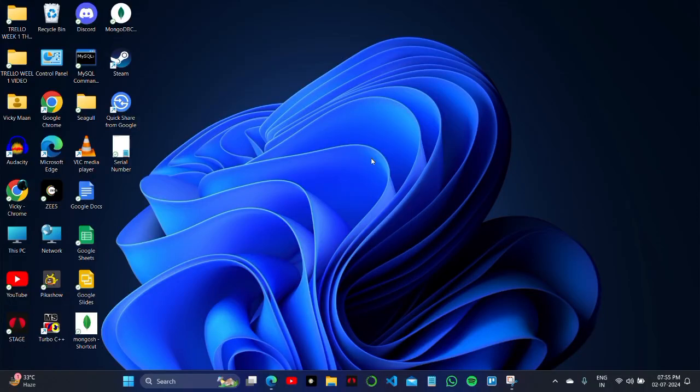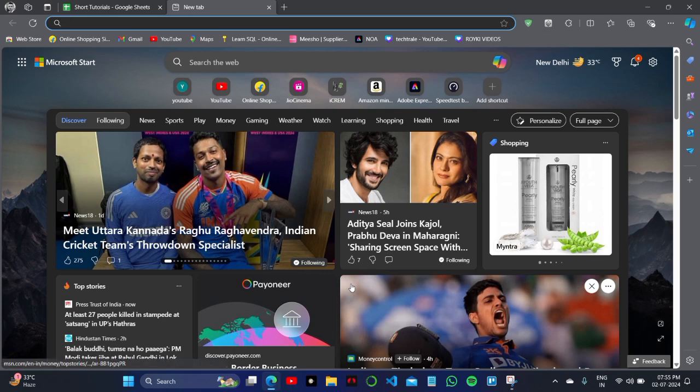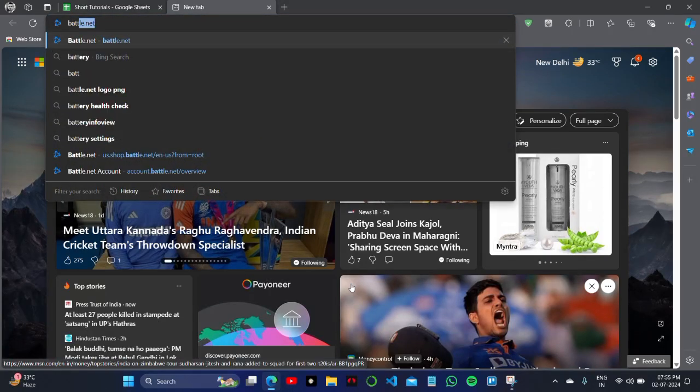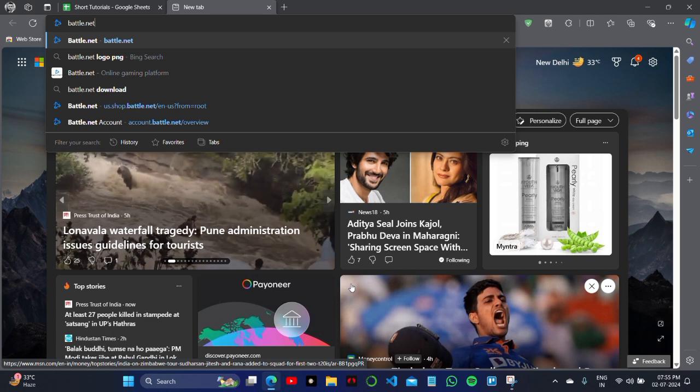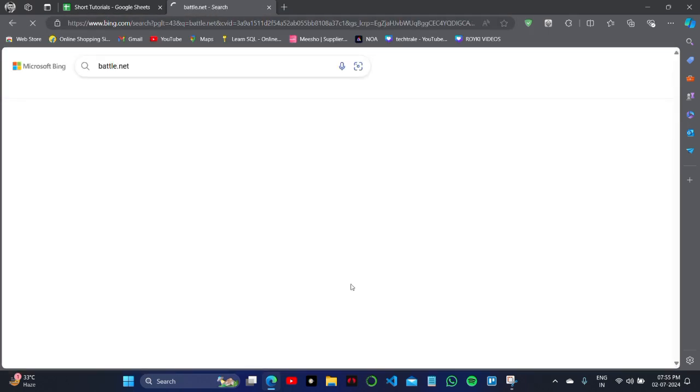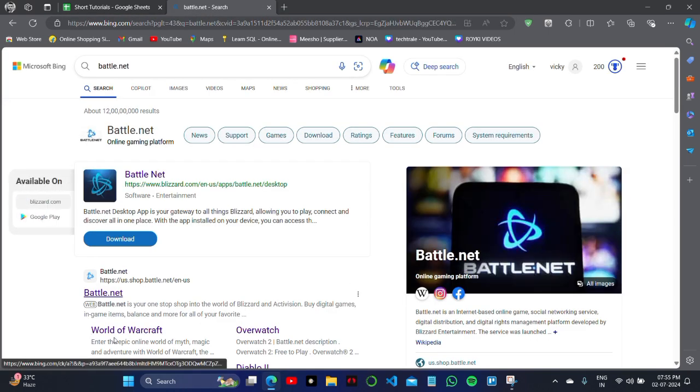How to link BattleNet and your Steam account together within some seconds on your PC or on your mobile phone. For this, I will open my browser in front of me and search for battle.net to open my BattleNet website in front of me. And this is the website.